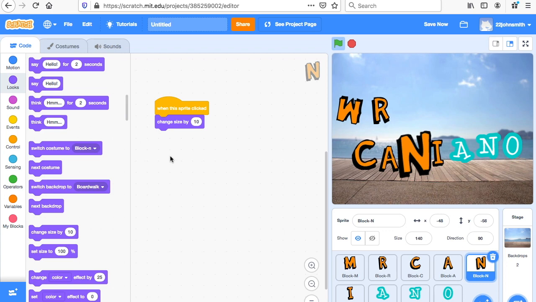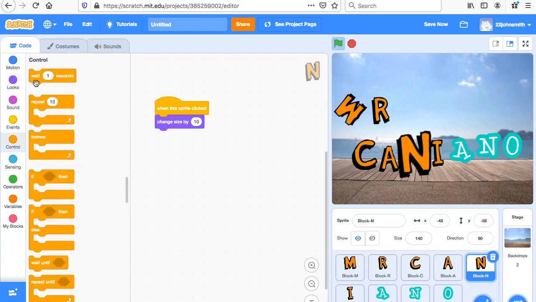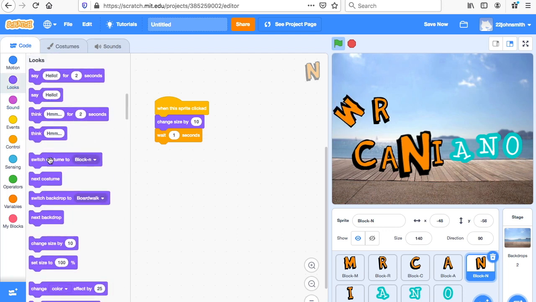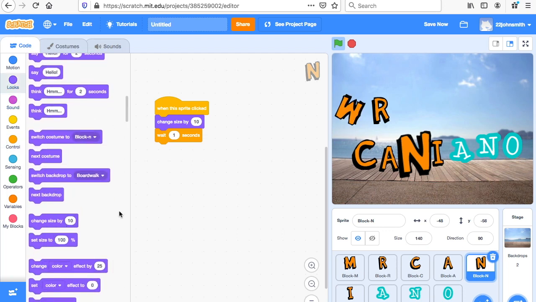And then you could say something like this. You could say control, if you wanted to get small, you could wait 1 second, and then you could say change size by -10. Okay, so if it's getting too big, you can make this a -10.